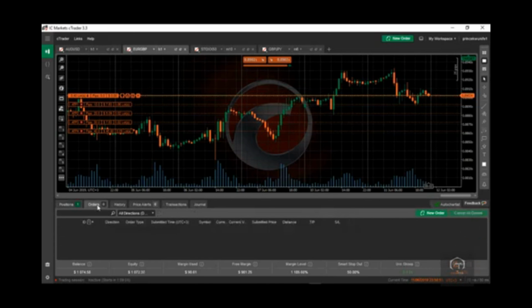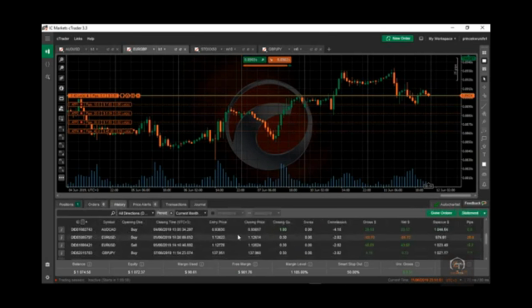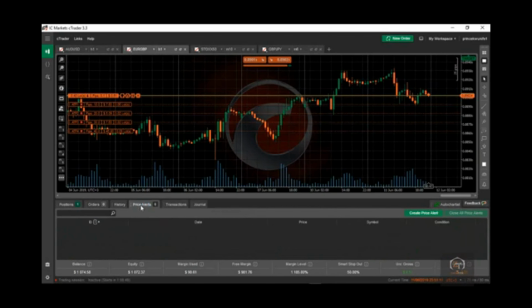Now coming to order, you click on order, it shows you the order. After everything, it shows you the order history to show you the complete history of the trade you have done, from beginning to end. Then price alert, when you click on price alert, if you set an alert here, it's going to show you a price alert of whatever you're waiting for.